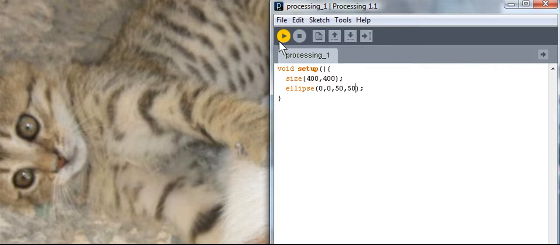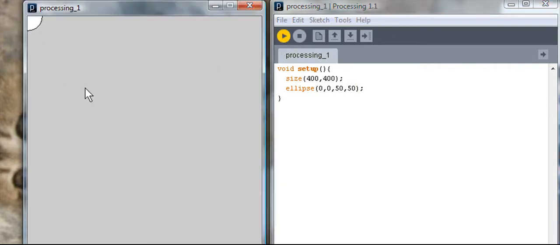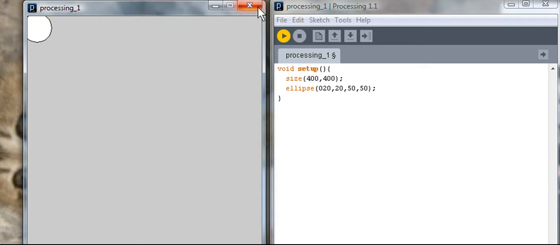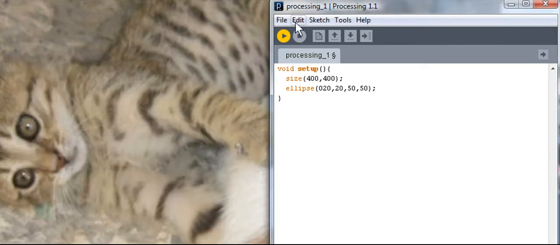Now, right here, it's at 0, 0, so it's a little cut off. So we'll just put it at, let's see, 20, 20. Okay. See, it gets even a little bit, but it still has a little cut off. We'll deal with that later.